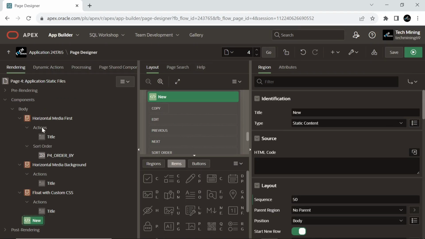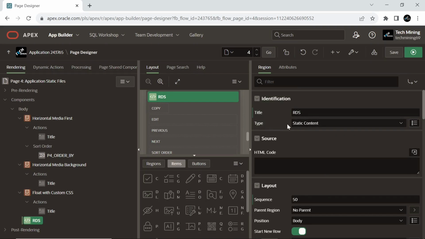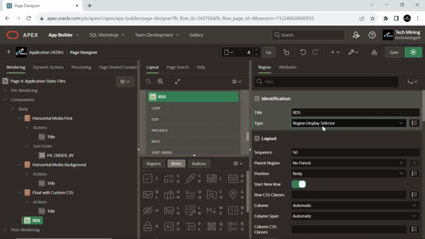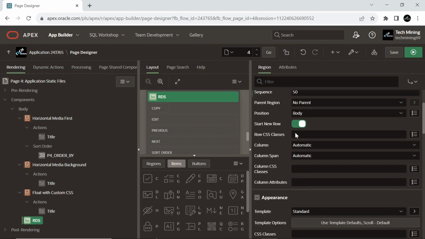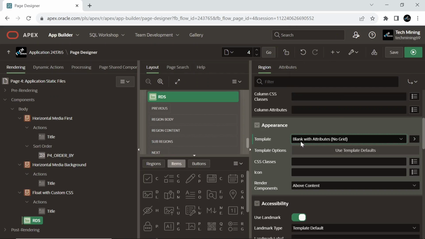Create a new region. It is of region display selector type, which displays region names in a horizontal list, enabling end users to select one region to display and hide other regions. Only regions on the page with region display selector switch turned on will be displayed in this region. Select the region template blank with attributes no grid, used to display the appearance and layout of the region.